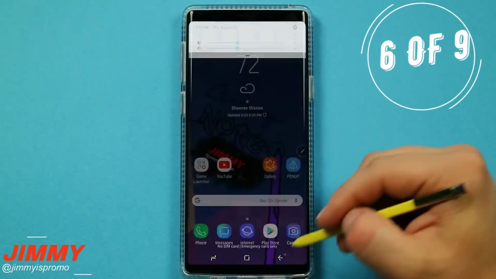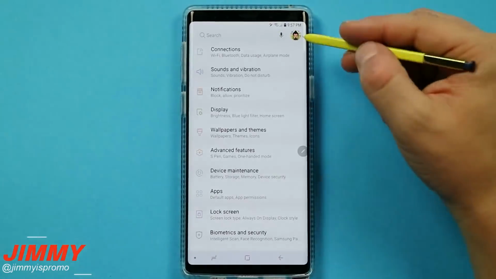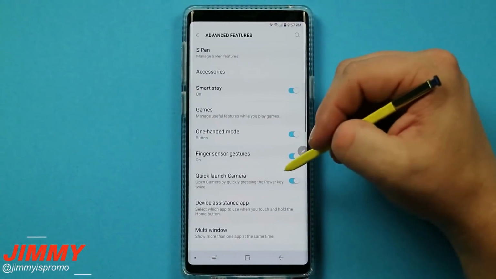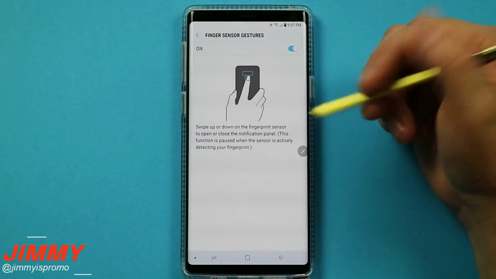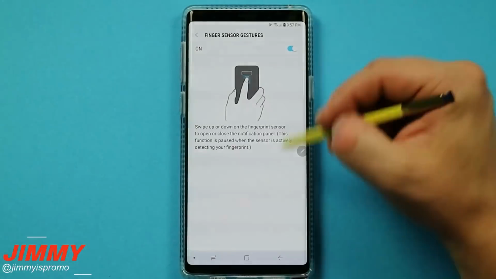Setting number 6 is called quick open notification panel. Now for this one, I've shown it in the past a different way inside of settings, and we went underneath the advanced features. And for the finger sensor gesture, if you swipe down on the finger sensor, it'll actually pull down the notifications panel for you on the very top.